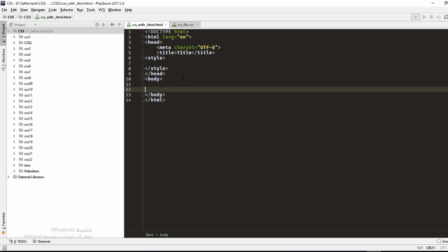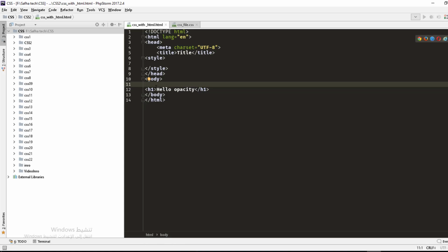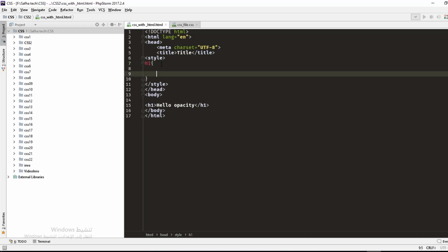For example, first of all we should know what opacity is. I will create here a text, h1, and I will say hello opacity. Great, and let's see what we have here on the page. Normal text. Great. I will call the element selector. Here we will call the opacity.